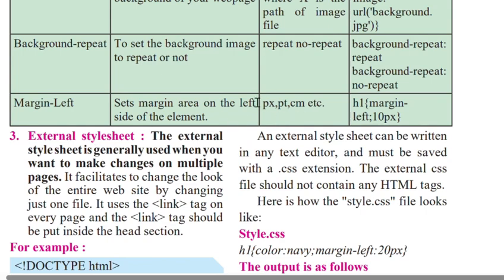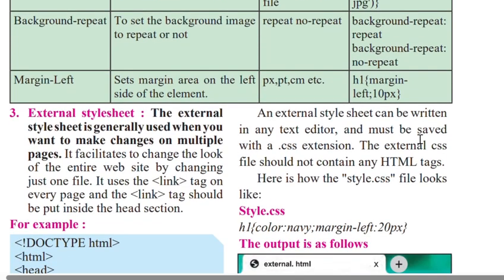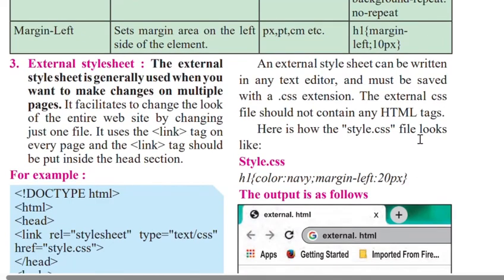Now we have margin-left. It sets the margin area on the left side of the element, and the value is pixels, pt, cm, etc. And how you will use it: h1 margin-left 10 pixels, from the left side 10 pixels. So it will set the margin as you wish.